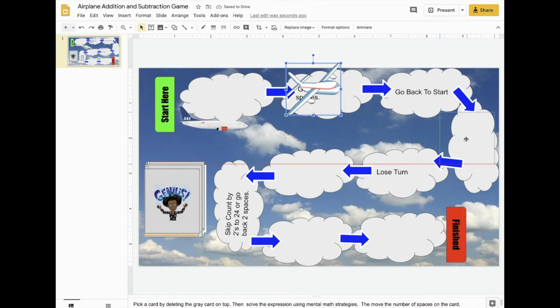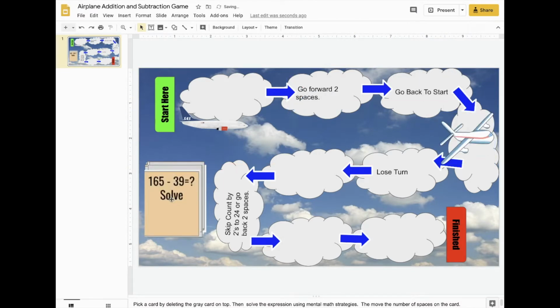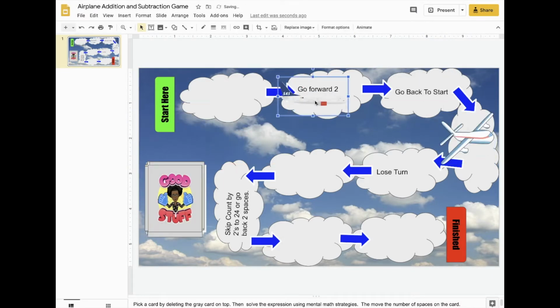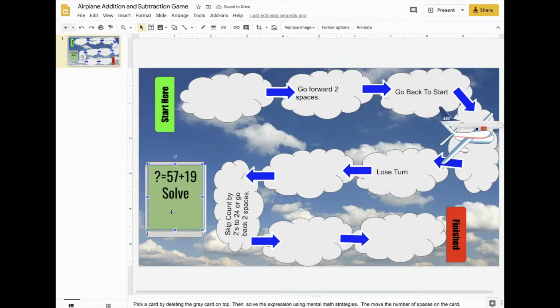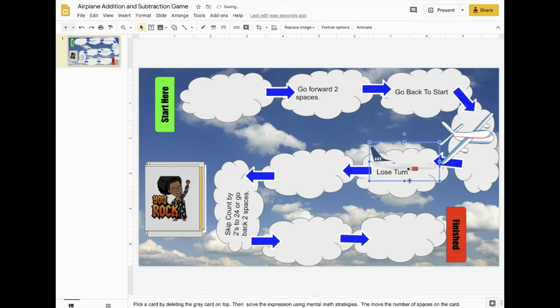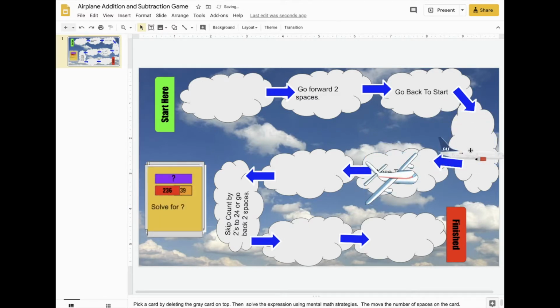Okay, so here is my latest game. I built a deck of cards with it, with Bitmojis, and this activity is an addition or subtraction airplane game, so that's why we had takeoff. I'm very excited about it.